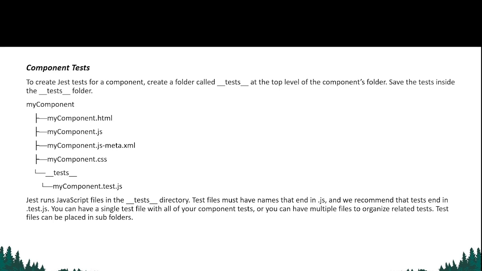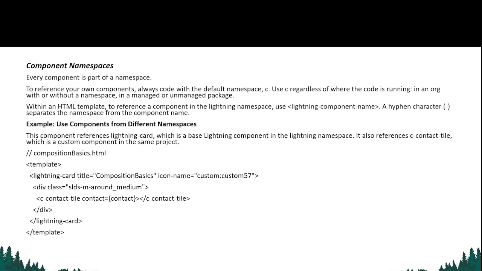Jest will run the JavaScript files in the test directory, and the test files will have names that end in .js, and we recommend that the test ends in .test.js. Now you can have a single test file with all the component tests. You can have multiple files to organize related tests. Then test files can be placed in a subfolder.